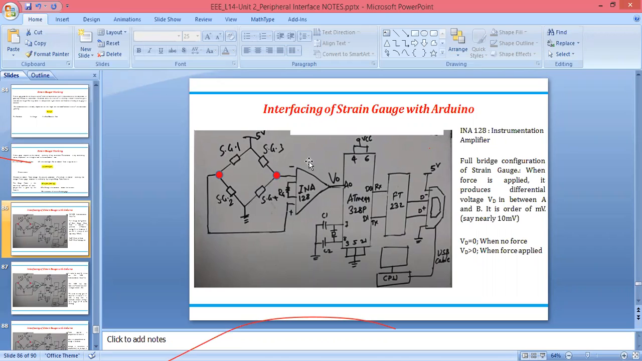So here I am using, when we have to interface strain gauge with Arduino Uno board, at that time we are using here Wheatstone bridge with amplifier. Amplifier means what? When we have to change the value of input voltage, we can amplify and we can control the value of voltage by using this amplifier.